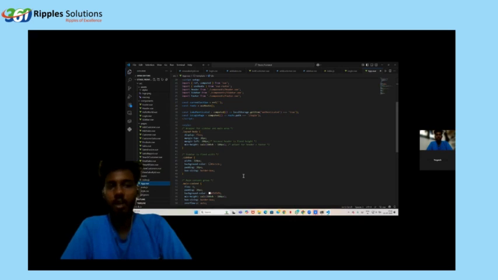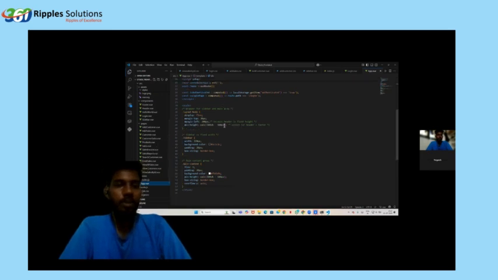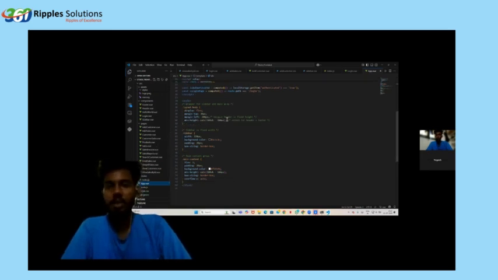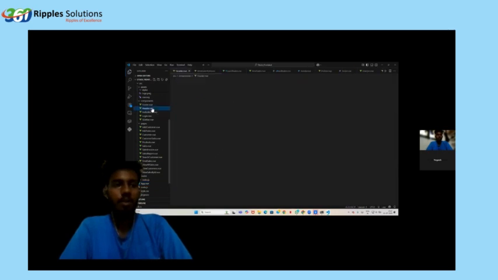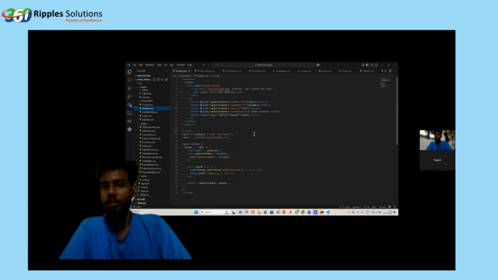So I have divided this page into 4 parts: one is header, one is sidebar, one is footer, and the main part. These are the styles of the layout, sidebar, and header. Let me see the header. In this header part, I have created 5 buttons: products, customers, sales, sales invoice, and login. For the first 4 buttons, I have created a method called update sidebar.